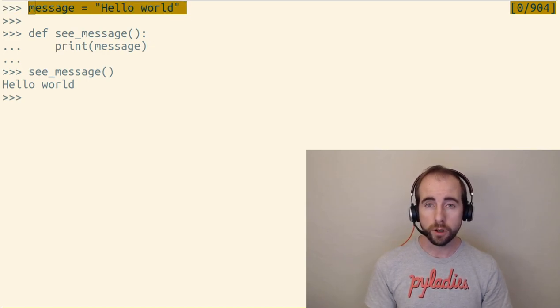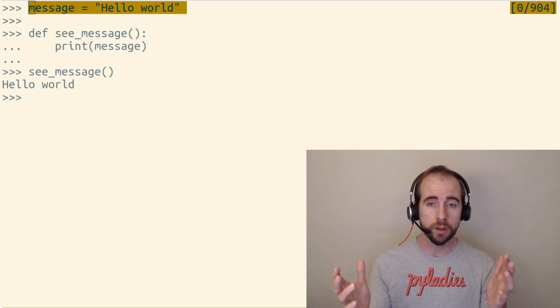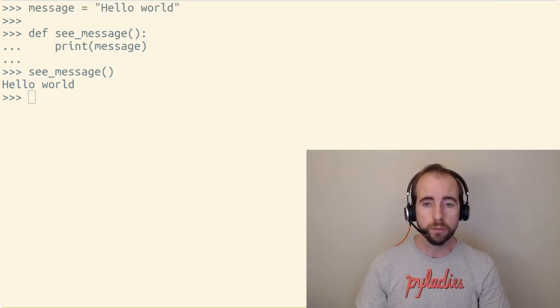This message variable is a global variable. It is defined at the global scope. What I mean by that is that it's defined outside of any function. It's defined at the module level.